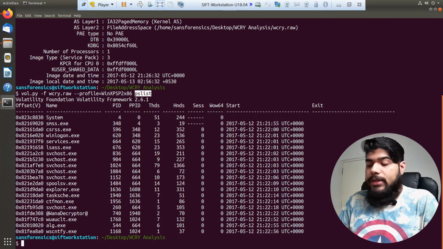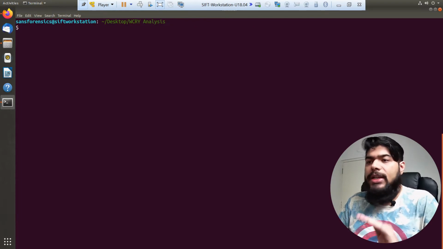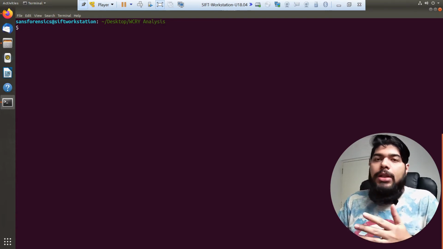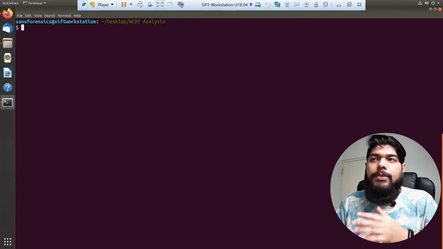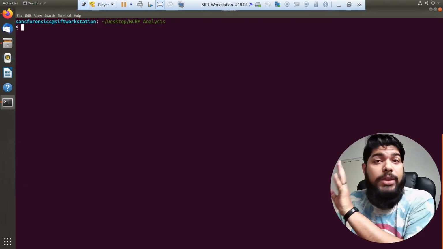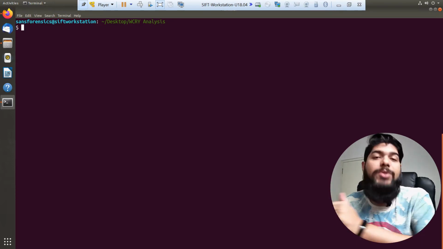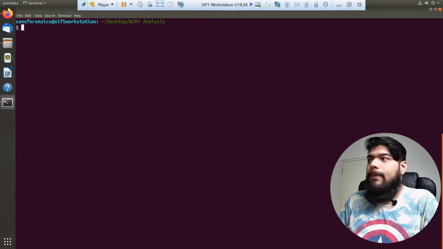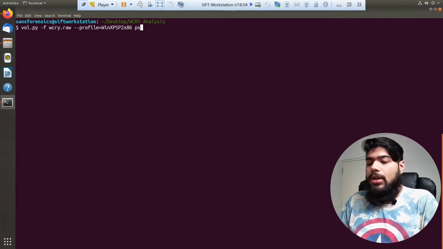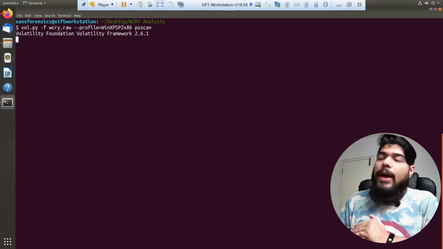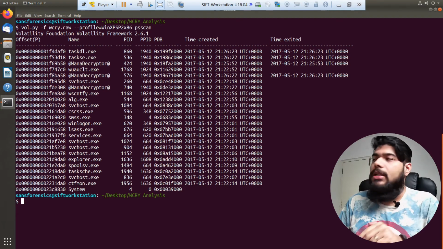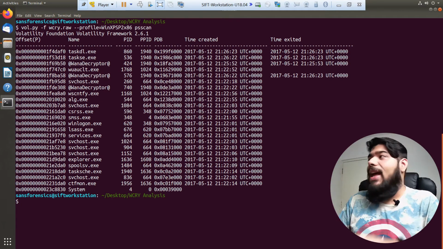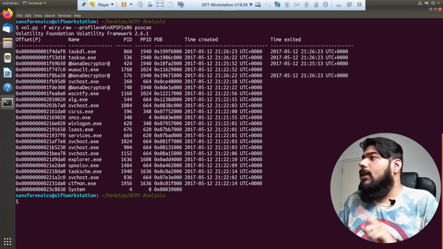Okay, so the next phase, let me clear up my screen here. The next step: pslist will give me the output of the processes which are present in the memory when my capture was done. But there is another plugin which is called psscan, right? That psscan will give me all the files and all the processes in the memory, including the ones that have exited.